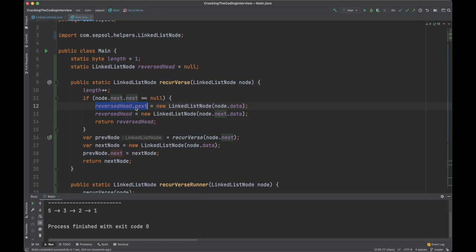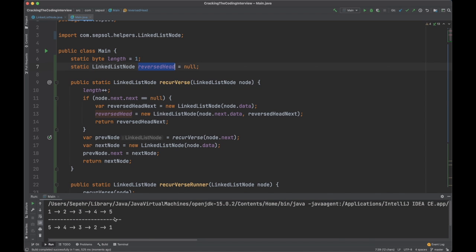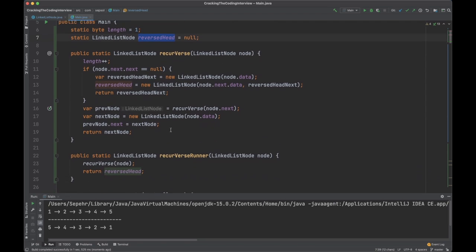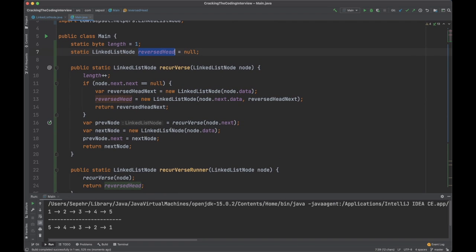I'm going to create this first, reverse head next. And then I'm going to point to reverse head next. And then I'm going to instead return that one there, but I have reference to the head in my class. 5, 4, 3, 2, 1. Yeah, that was much more effort than I thought it would be.